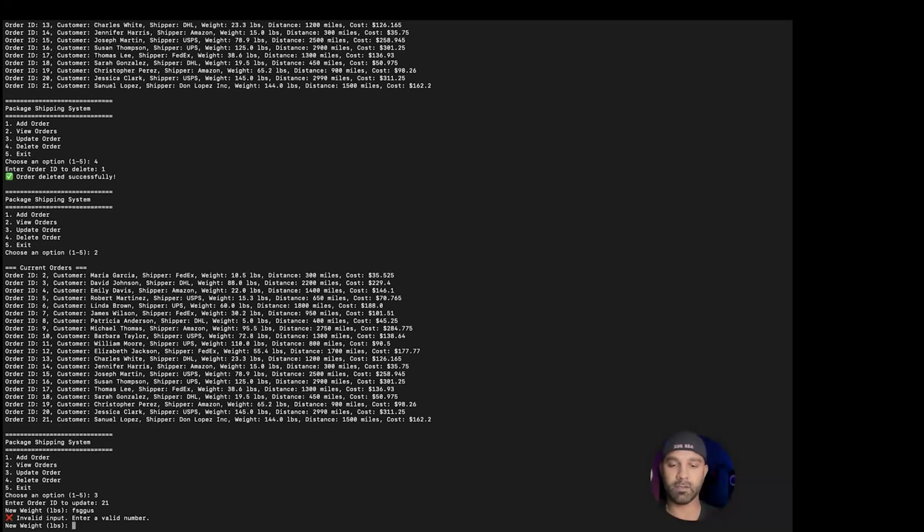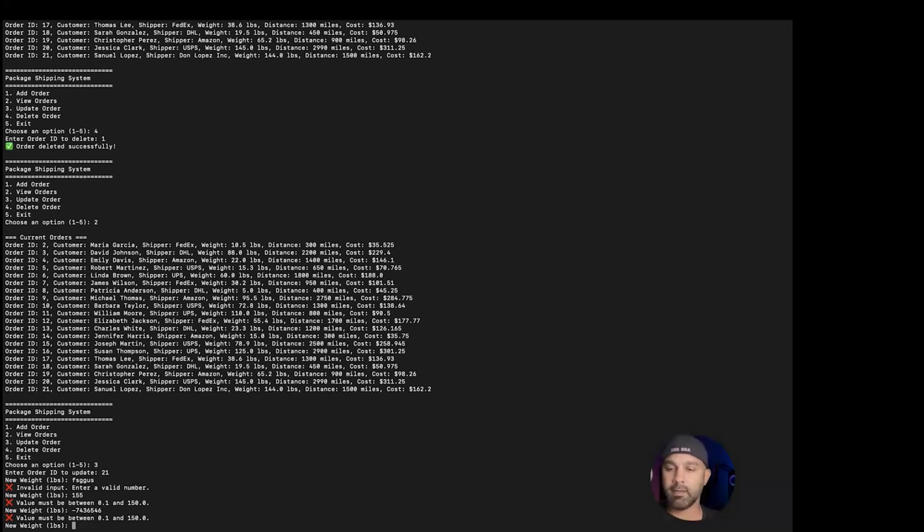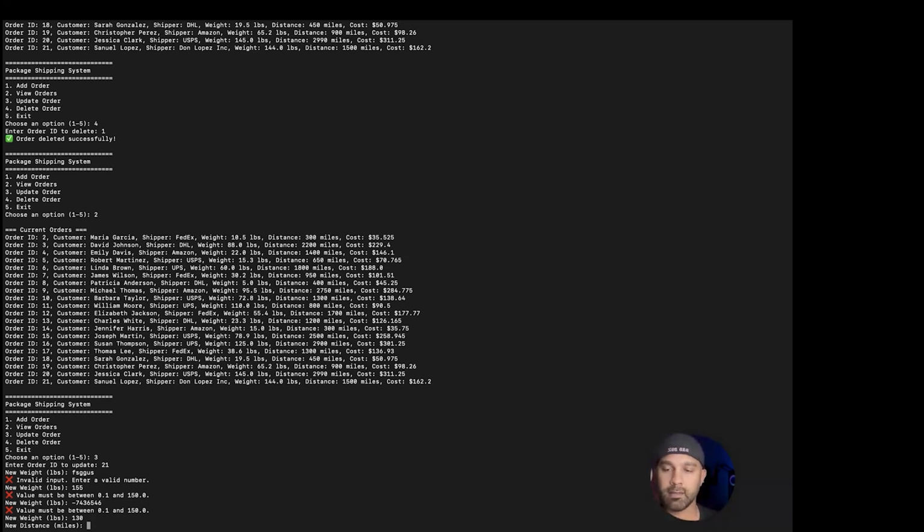Nope, that's not correct. Let's try, what's the limit on weight? I think, yeah, 150 pounds. Let's try 155. There you go. As expected. Let's put a negative number. Also, it's asking me to put in between 0.1 and 150. It was 144 before, so let's put 130. Okay, accepted.